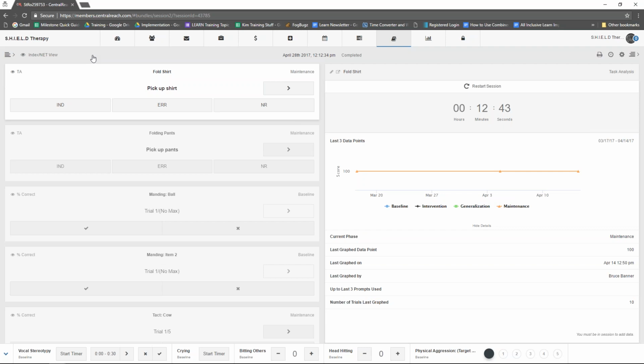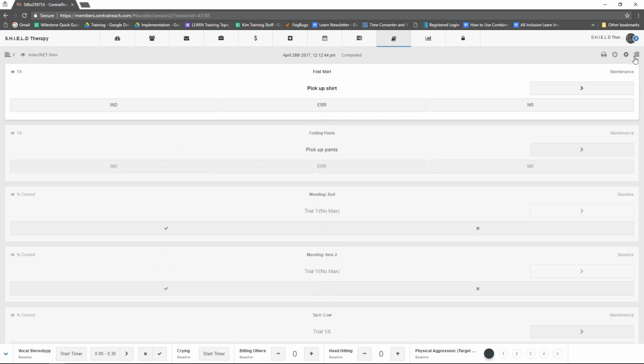Okay, now what we're going to notice here is that the timer has jumped over to the right-hand side. So you will always be able to see the timer as long as you have one of those side areas open. If we go ahead and close this one as well, then you're only going to see that middle section.